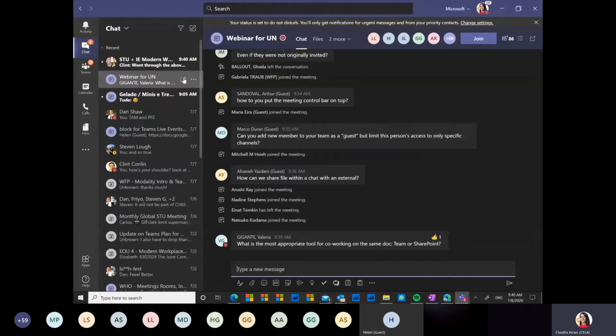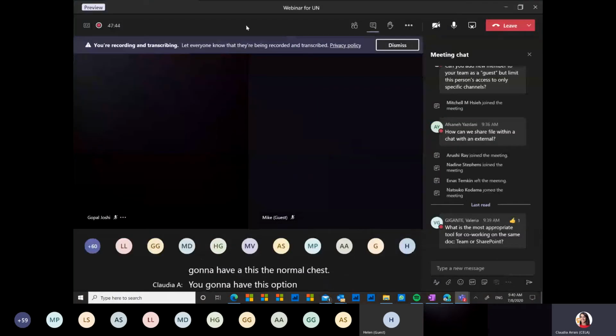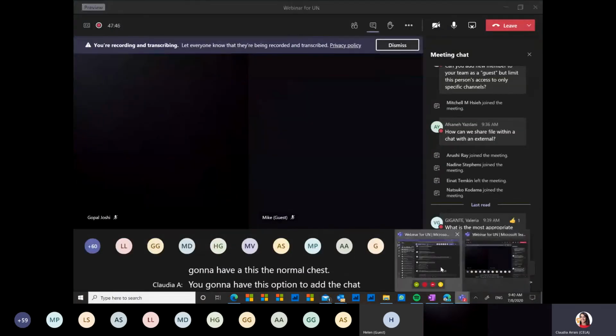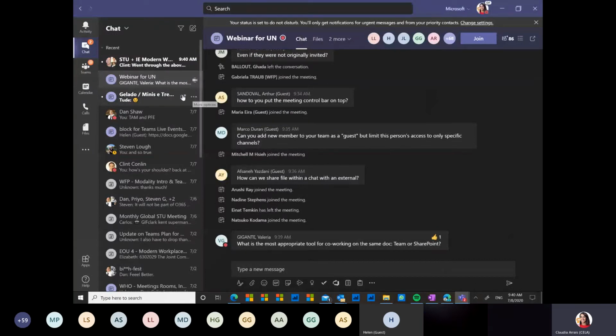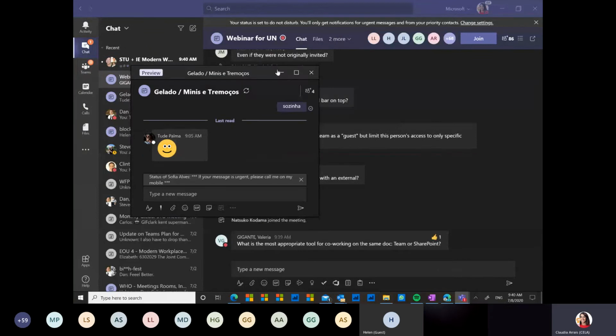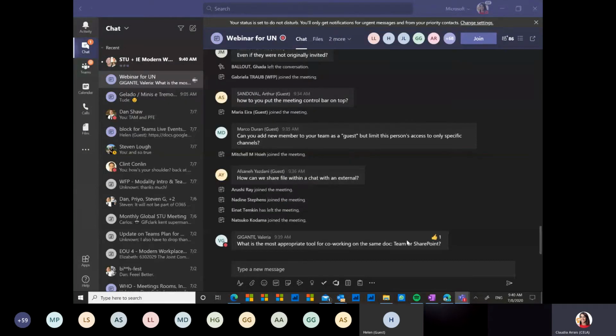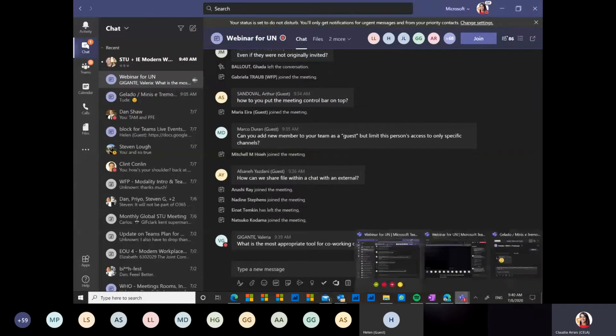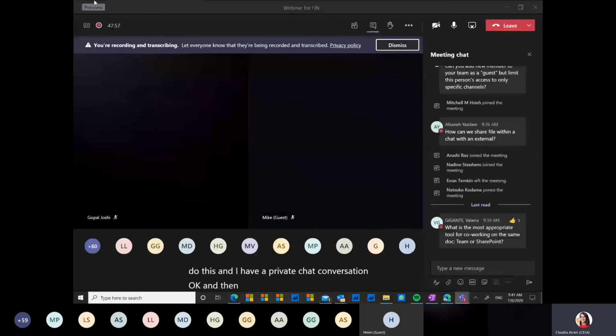You're going to have this option to have a chat conversation that is private. For example, I can do this, and I have a private chat conversation, okay? And then you have the Teams window, and then you have the meeting per se. So I can have different windows, one for my meeting, one for my Teams, and another for my private conversations if I want to have private windows. So that's the new view.